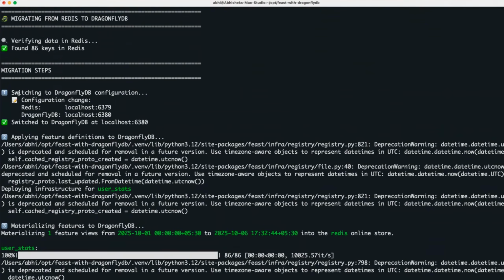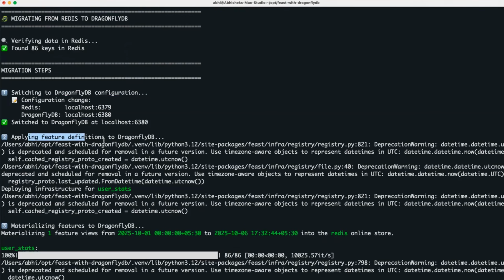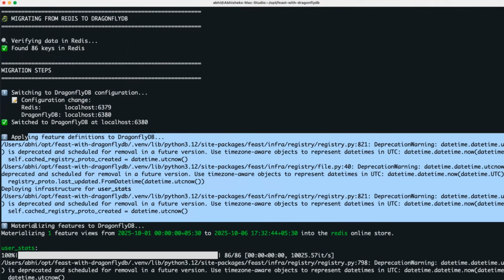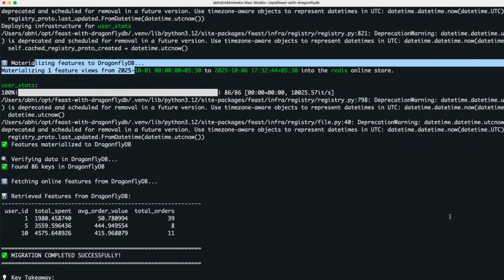What exactly steps did it perform? Switching to Dragonfly configuration. So it basically made this configuration change using the feature_store.yaml file. It changed from localhost 6379 to localhost 6380. Once again, if you stop the Redis container, you can access DragonflyDB on the same port. You don't even have to update that configuration. Step 2, it applied the feature definitions. Great. Materialize the features to DragonflyDB, and it extracted the values or features from DragonflyDB.